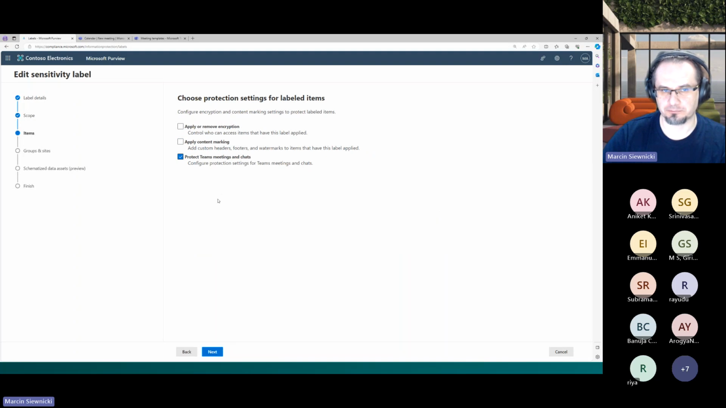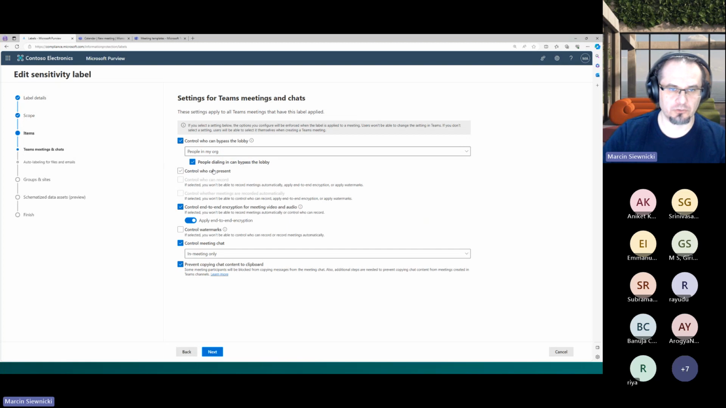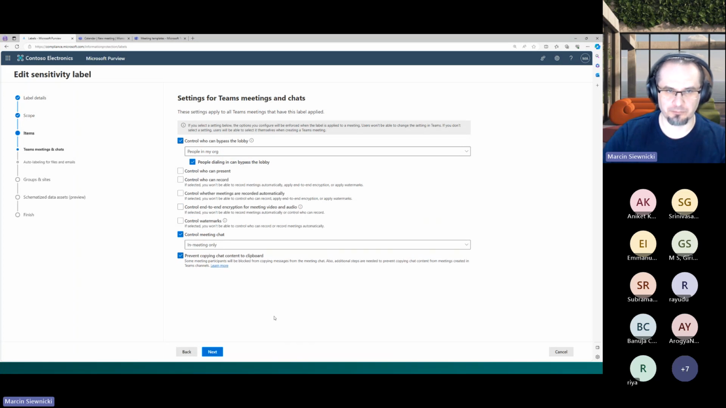And what is inside? There, you can protect meetings and chats. This is important. And inside, there are a lot of, this one.